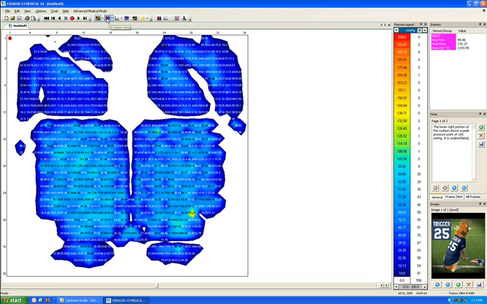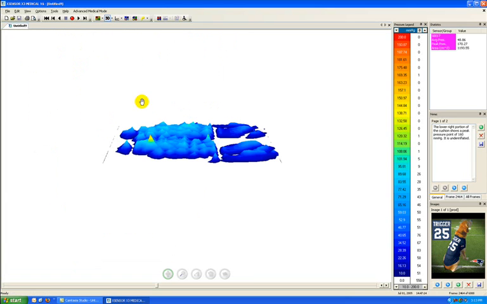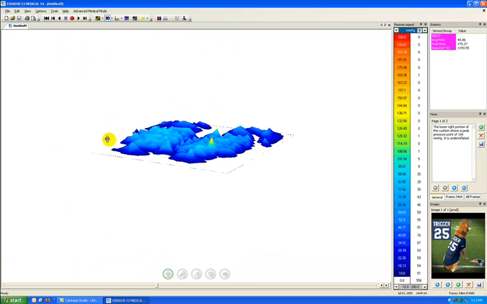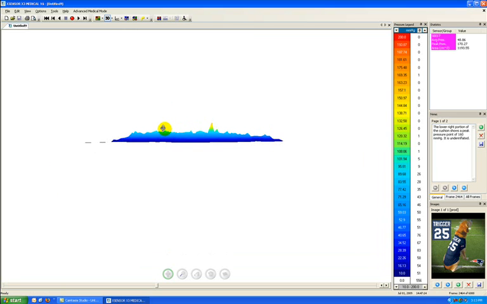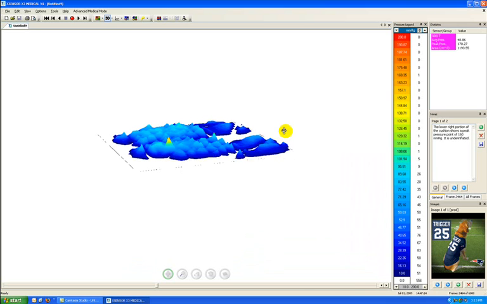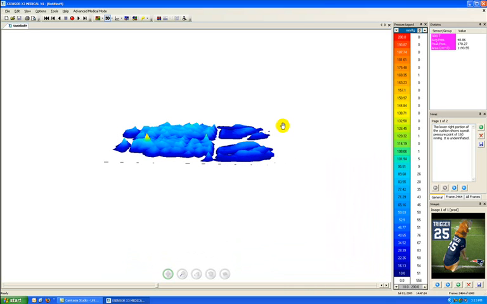If I switch to 3D mode, I'm able to see the pressure image in 3 dimensions, and I'm able to see the peak pressure points in clear relief. So to alter this diagram, I actually just click and drag. So I'm able to tilt it, or tilt and rotate it, so I'm able to see it from different angles.